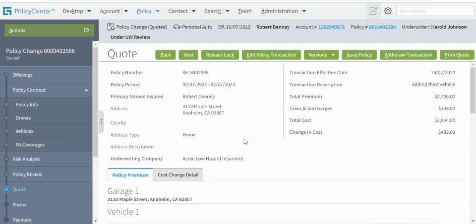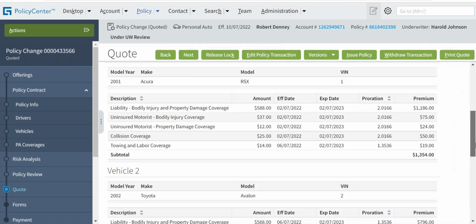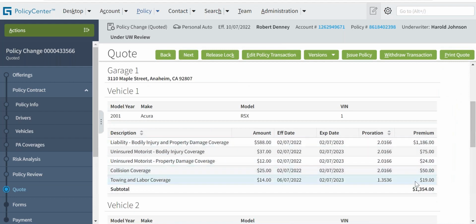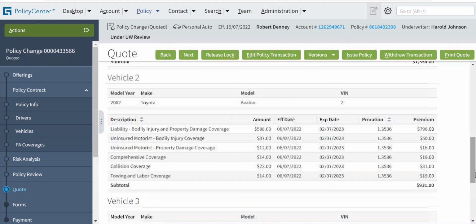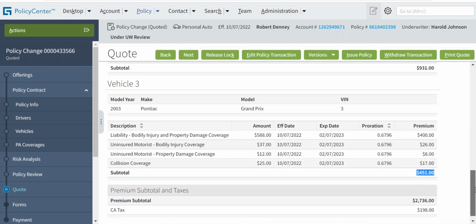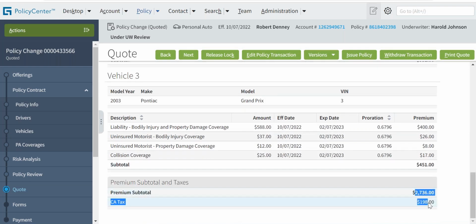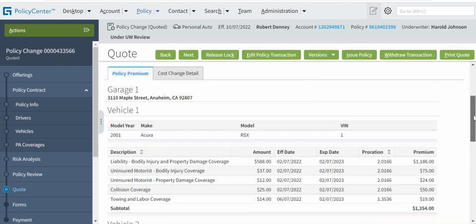Now you see that once we added a third one, there's again a change in the cost, and now this guy will have to pay $483 extra, because he's going to add a new vehicle here. So now what was the old cost, everything you can see here. And if you want to see the summary: for car number 1, this guy will have to pay this much. For car number 2, this much. For car number 3 also, he will have to pay like $451. And now the total, whatever is coming here plus taxes, is the total premium this guy will have to pay. So there is also a change in cost now.